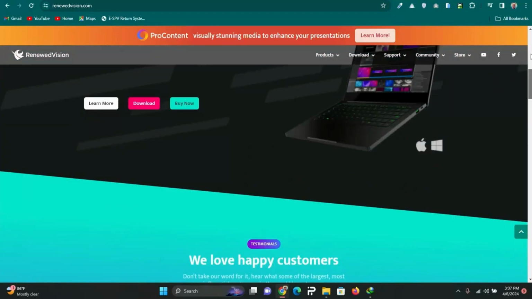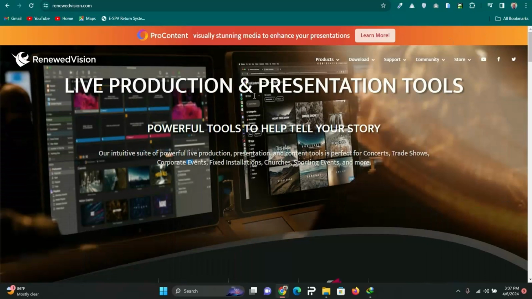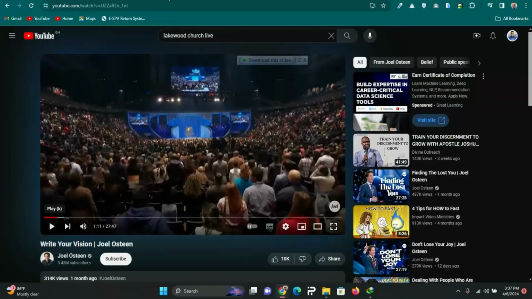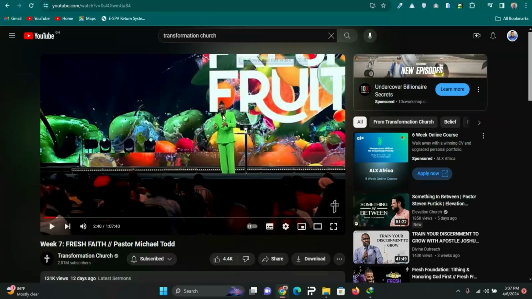So I was doing my research and then I came across this. A church like the Liquid Church, Pastor Joel Austin, they use it at their church. Look at the church, very big church. They use Pro Presenter for their presentation at the church here. And when you look at this church as well, Transformation Church, Pastor Michael Todd, they also use the same software for their presentations. So it's a very great software that you can try out.